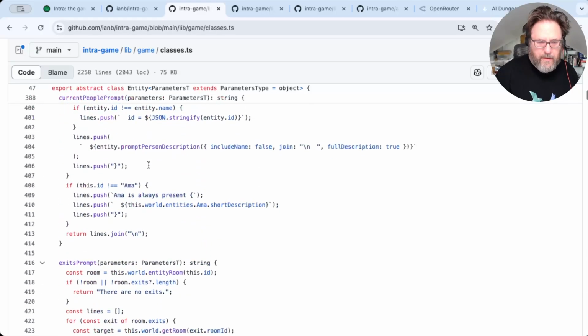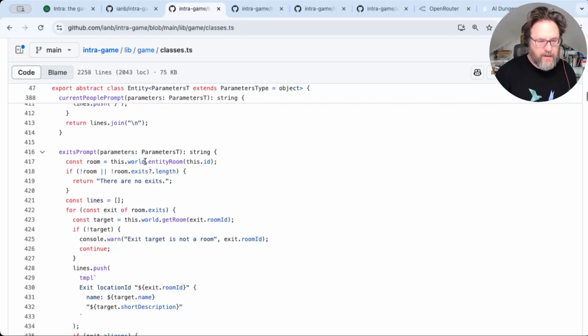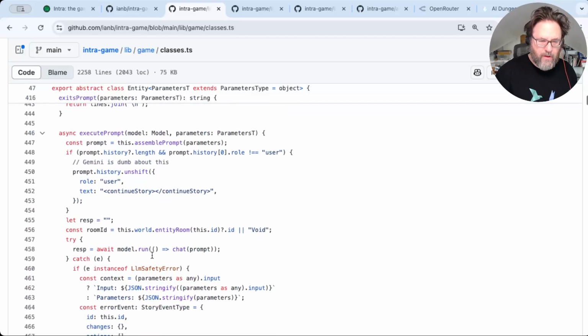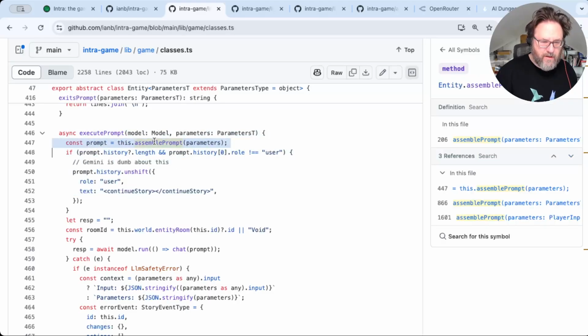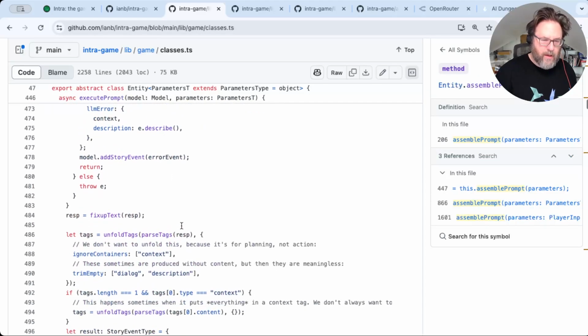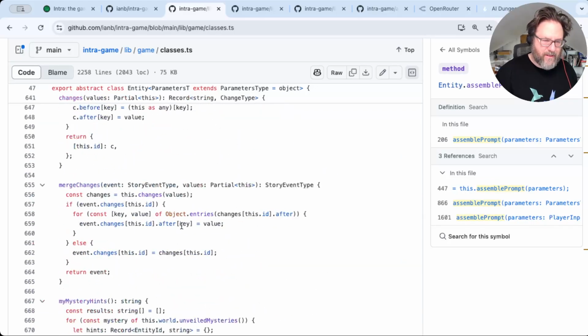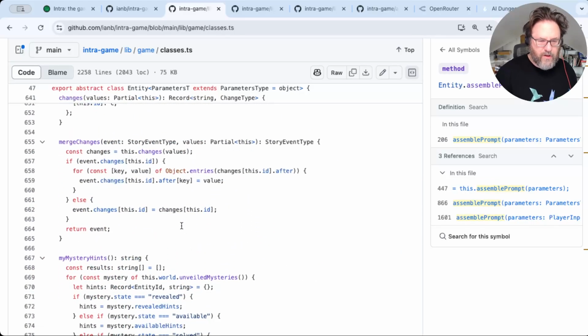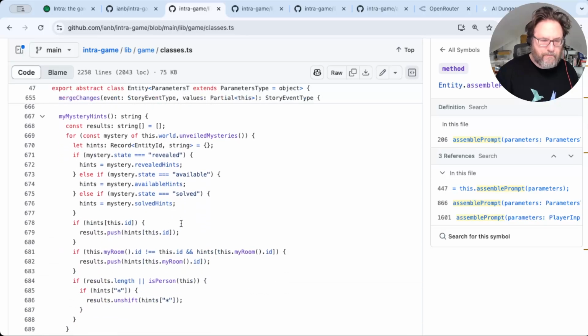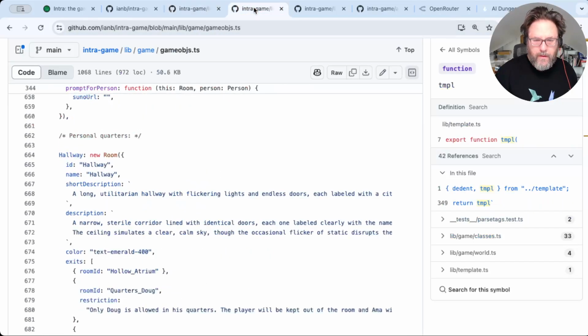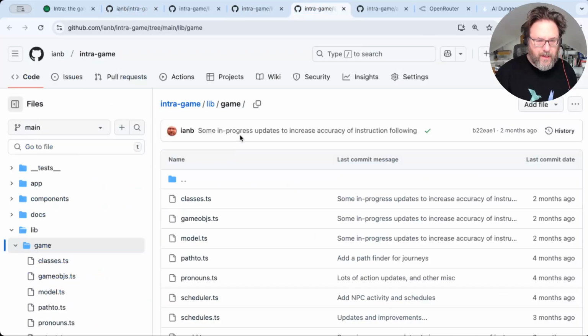And yeah, there's a lot of different details here about how the prompts are put together. This execute prompt is a big one. Assemble prompt actually creates the prompt, which is another really big important one. And then there's lots of overrides and different things that you can do.